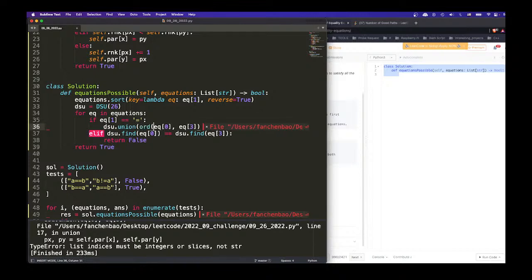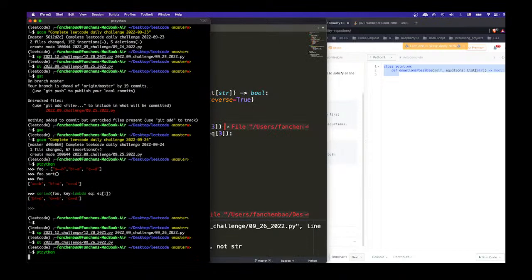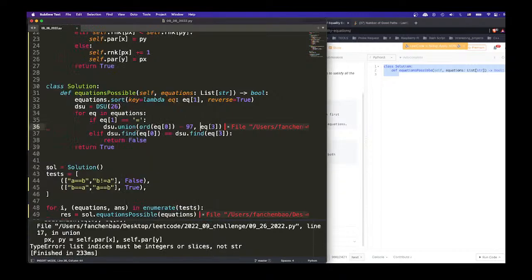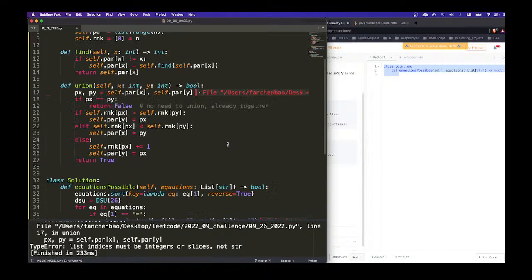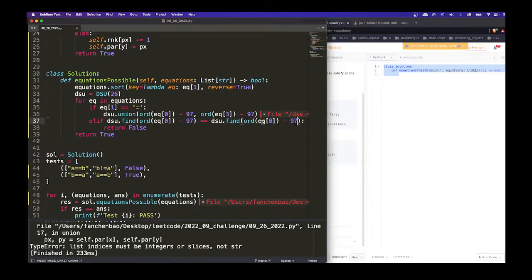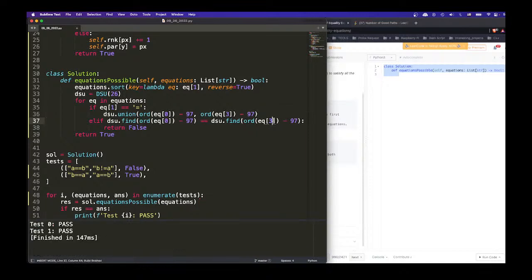The ord minus 97, I think. Yep, minus 97, ord minus 97. I could have just done it here. Nah, I want that one to be as generic as possible. Yeah.